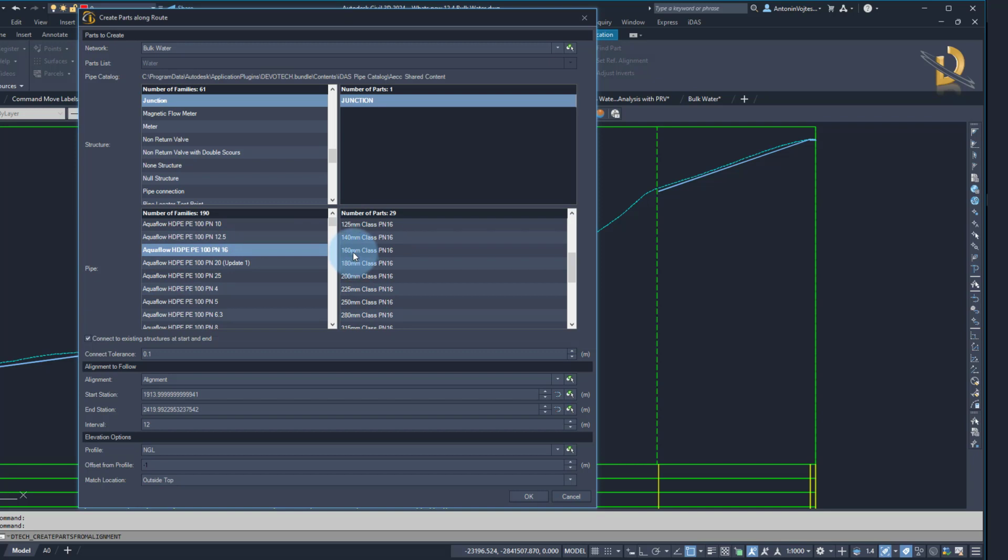Let me use 160. Then you can specify whether you want to connect to existing structures at the start and end. And if yes, then you can also specify the tolerance, because when you specify the chainage along the route, there might or might not be a structure at that specific chainage. So this is the tolerance within which the iDAS will look for a structure.